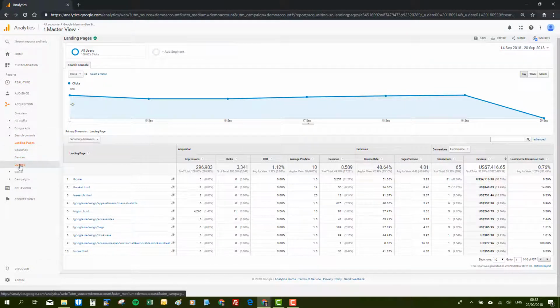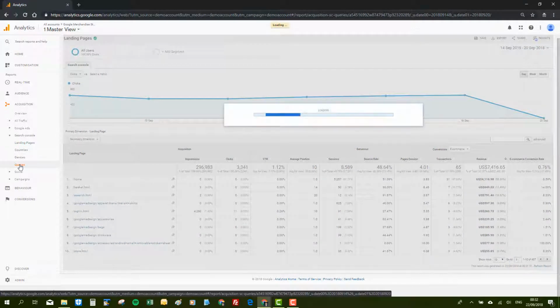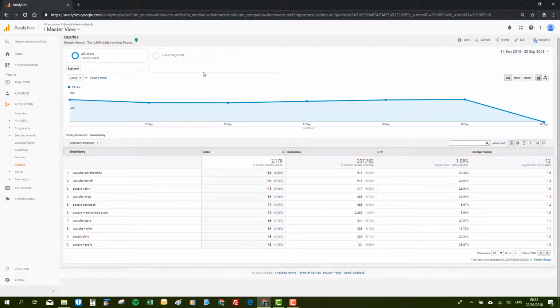Again, sometimes you can see some of the queries that people type into Google to get your website on organic search. So YouTube merchandise, and we can see what our clicks and impressions are for these. We don't get all the data, but we do get some of the data. Quite useful just for mining new keywords. What are people typing in and what's the average position? What is the click-through rate, the number of impressions and the number of clicks?